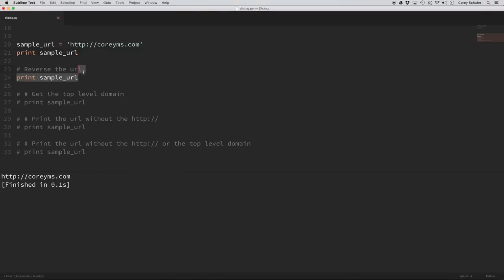So first of all, let's see if we can reverse the URL. To reverse the URL, we do the same thing as with the list. We can just leave the start and end completely empty, and then we can step by -1, which will go in reverse. So now if I print this out, you can see that we print out the sample URL up here, and the reverse of that is here.